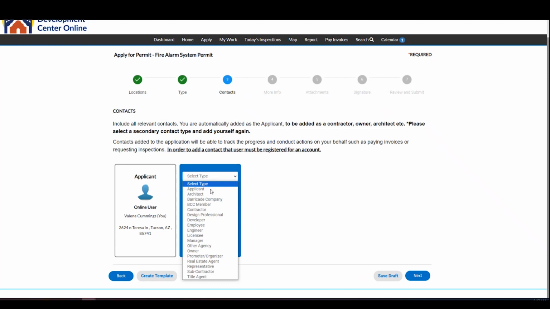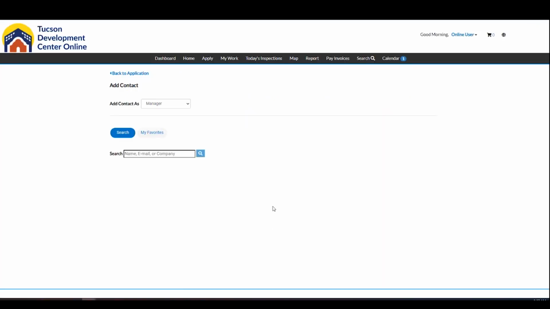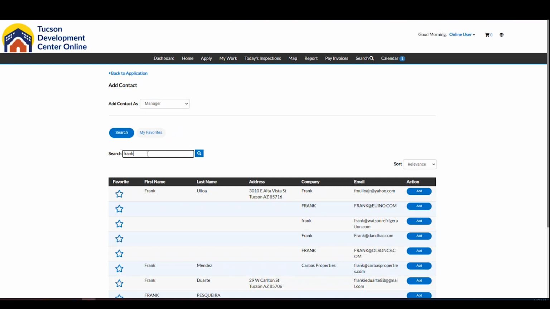And let's pick another contact type. So let's say that we have a manager on site, and we're adding them as a manager. If they are not a manager, we need to change. We can pick a different contact type here. Sometimes a contact type is required. If you're doing a residential permit, you're likely required to have either the owner or a licensed contractor on the permit type. So I can select that from the drop down here. And then let's find our contact.